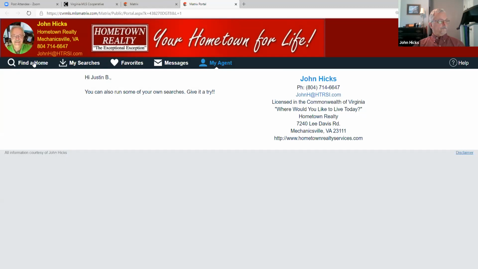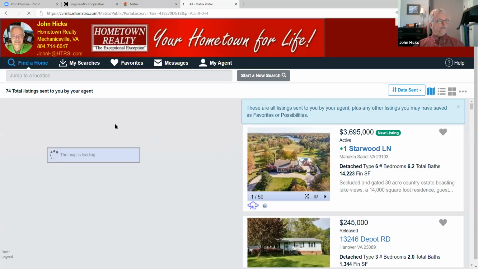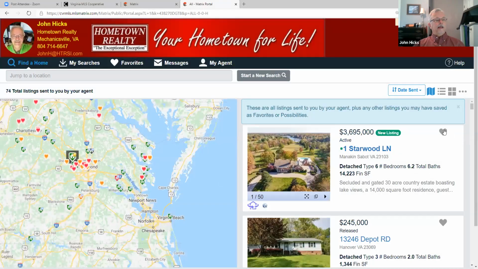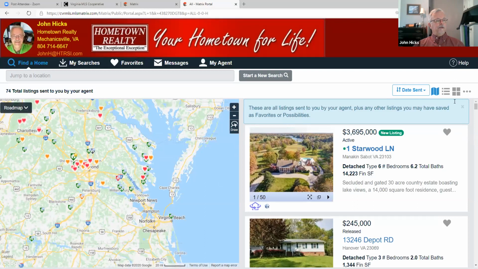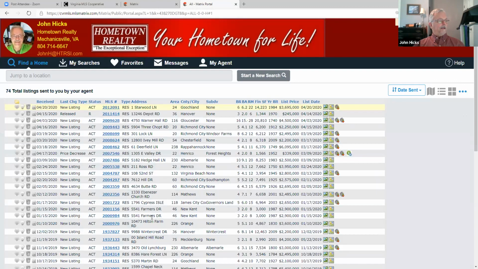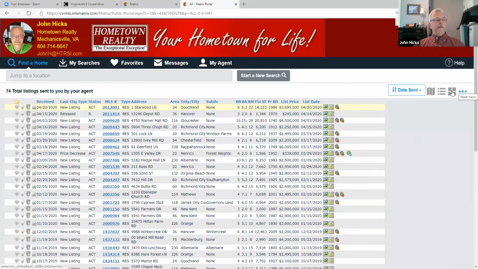And if I go to find a home here, you can see the properties on the left and it maps them over here. And I don't want to do a survey, so we'll close that. And up here on the right, I have different views. You want to get familiar with these views because you will get a call from your customer who says, I used to have this in a single line and I liked it that way so I could see what the properties were and what I was doing with them. And how do I get it back there?